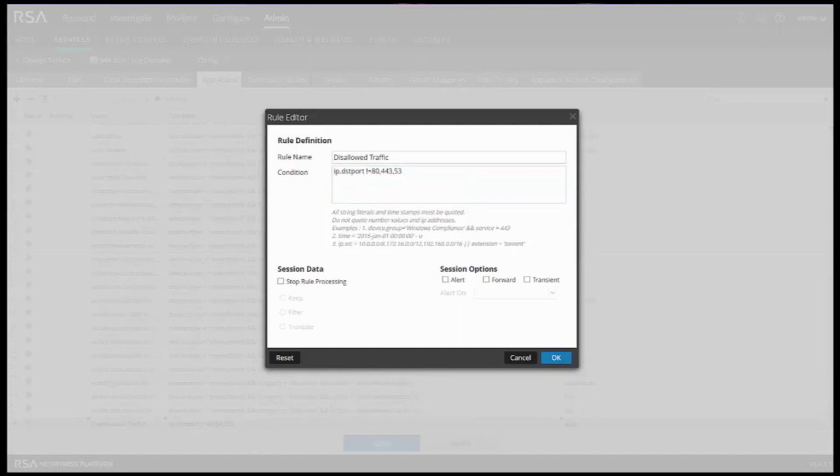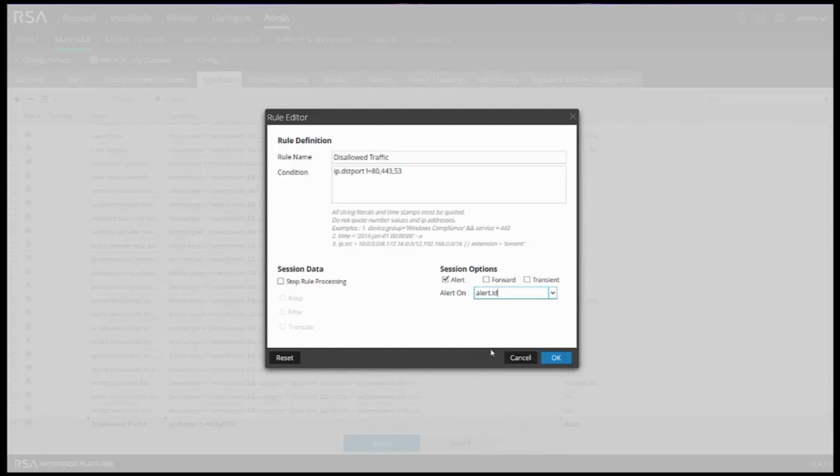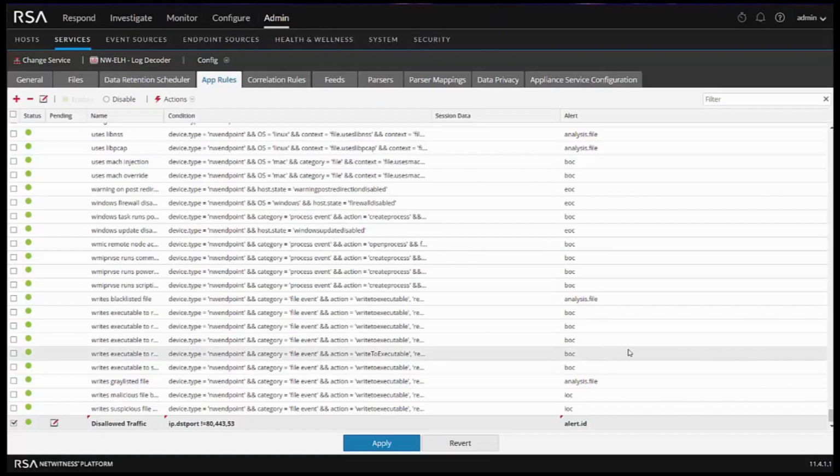Once I get my condition put in there, then I can click on Alert, and then I can pick which key I want to write these words into. So maybe, for example, I put those into alert.id. It really doesn't matter. I can create my own. Procedure will be exactly the same. Once I click OK, we see here it gets dropped at the bottom, and you click Apply.